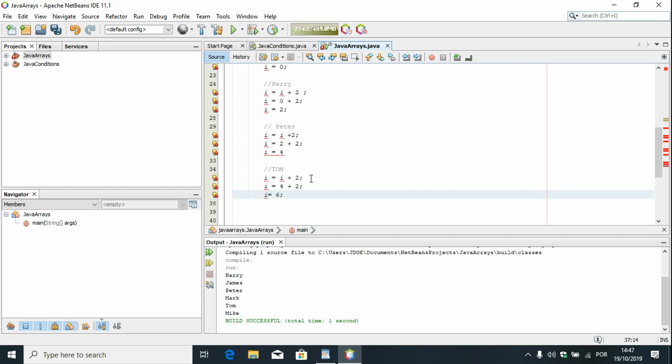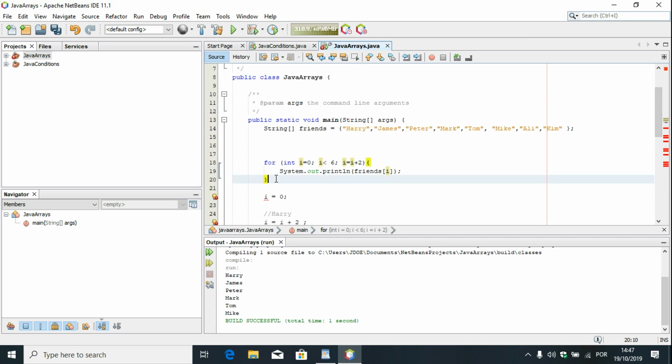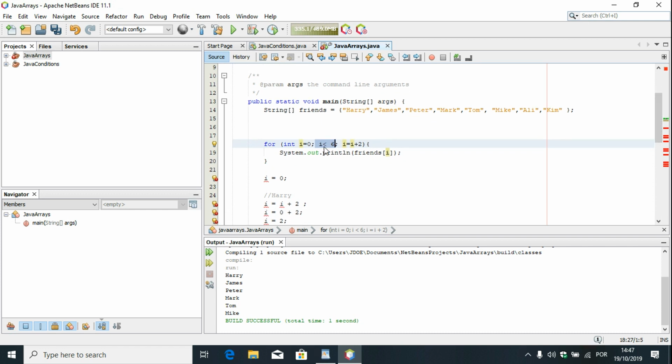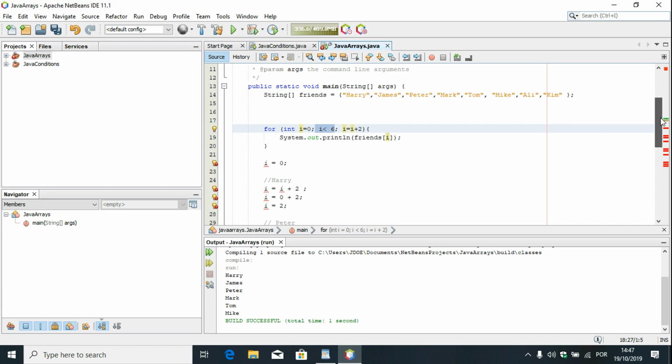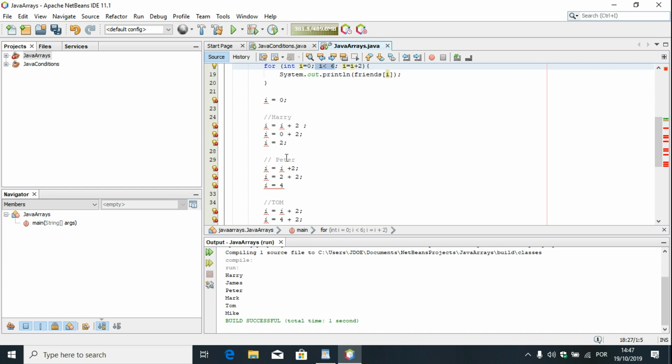So i becomes 6. Then again it will check here. See, this statement will run only the first time. After this, every time this block ends, it will add 2 to it, and then again this will be checked. So i is 6 now. 6 is less than 6 is false, so it will not print anything, and that's it. So it should print Harry, Peter and Tom.